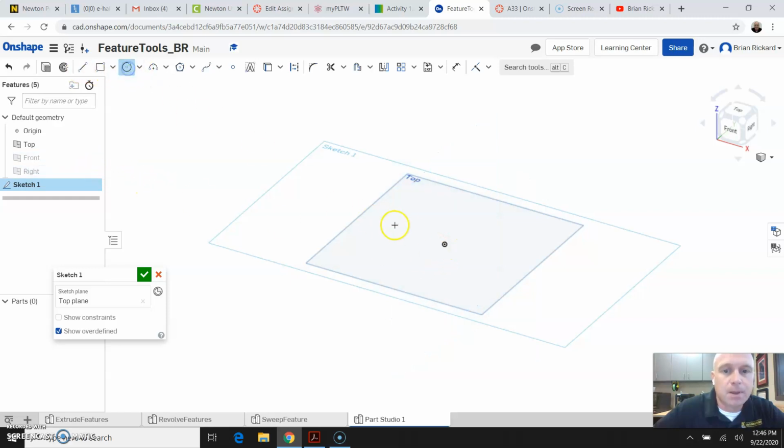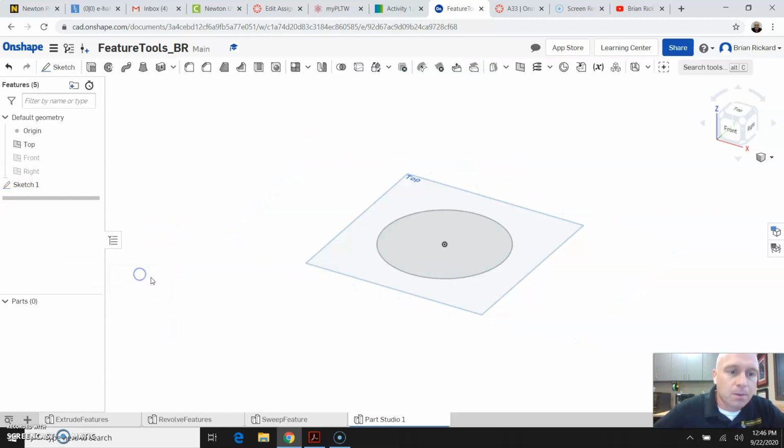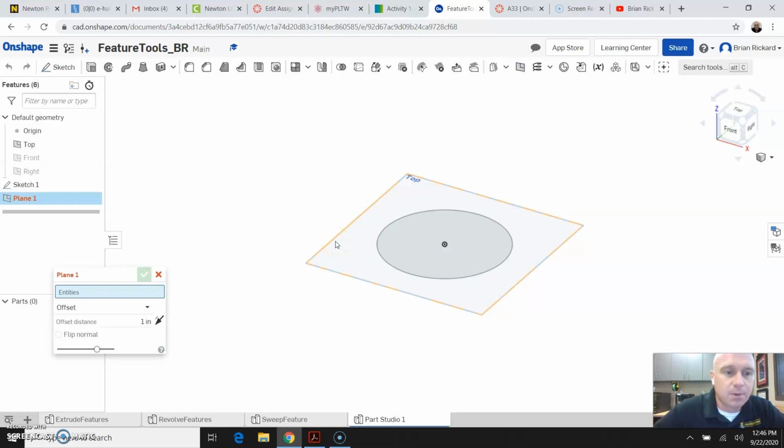And then I'm going to draw a circle on the origin, and I'm going to dimension it and make it have a diameter of 4 inches. Then I'm going to finish that sketch, and I'm going to use another plane now. So I'm going to click to add a plane, and I'm going to add it from the top plane.